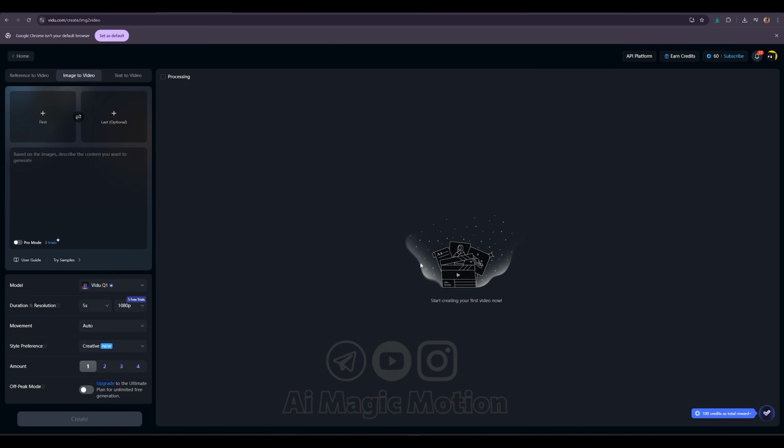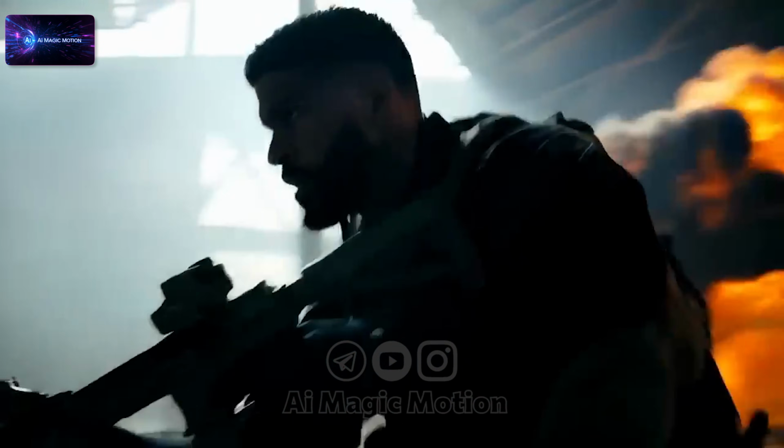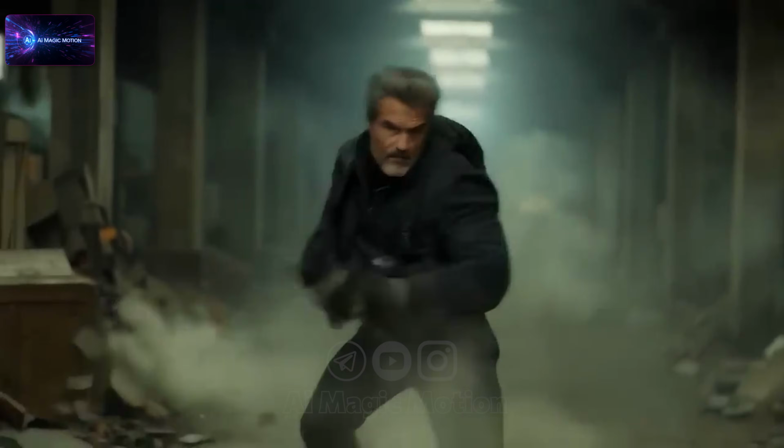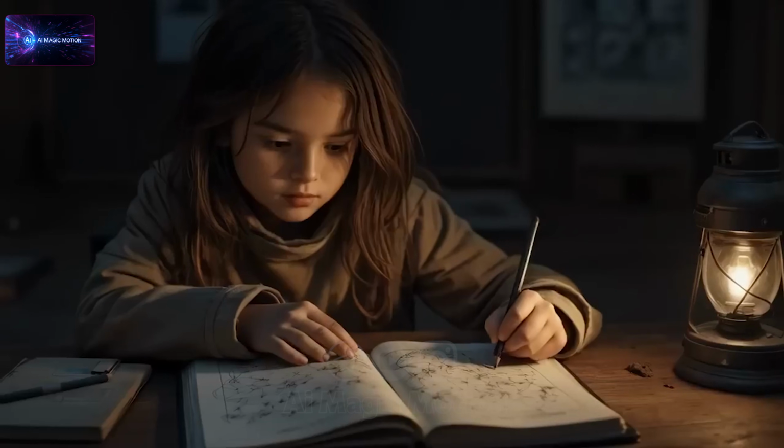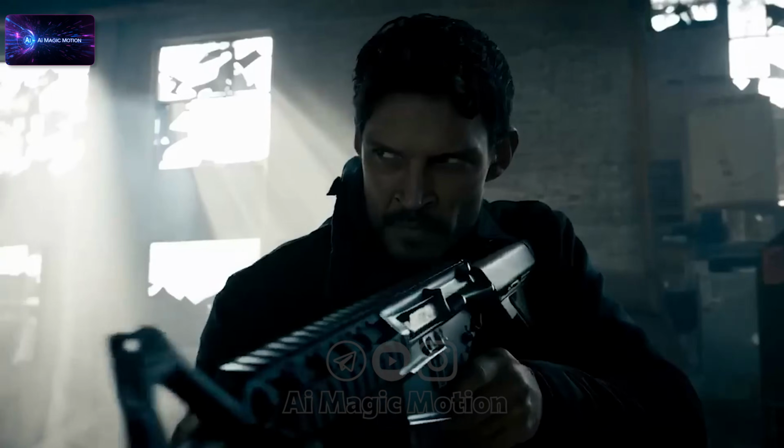All right, now let's move on to the exciting part, creating sound effects. Sound effects play a huge role in filmmaking. They connect with the audience's emotions, and when used correctly in the right moments, they can dramatically boost the overall impact and quality of your film.